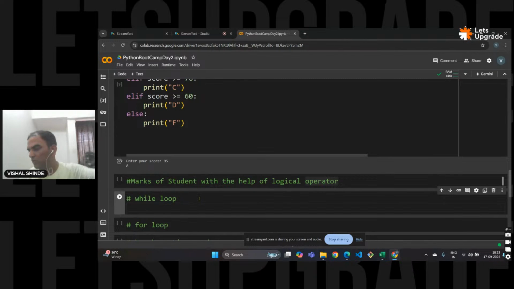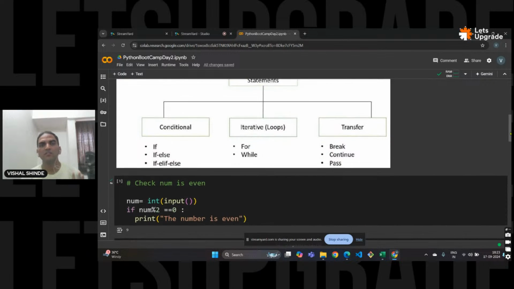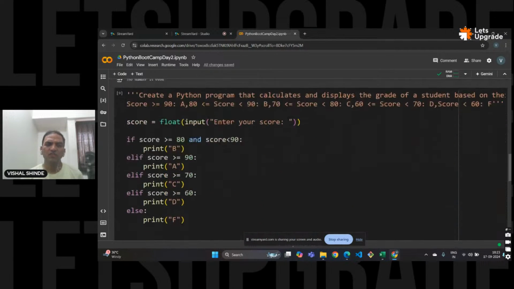Now let's come to while loop. What we are going into now is loops. Come back to our diagram. The second type of flow control statement is loops. There are two types: one is while and one is for loop. All right. So we will see what it is. First of all, what is a loop?